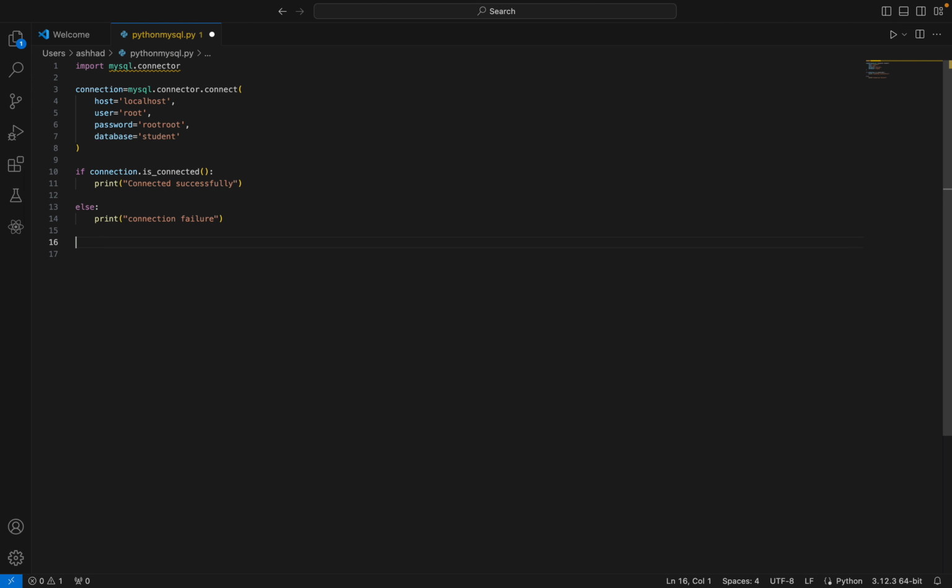Now our job is to fetch some data from the table which we have just created, student info. For that, first I'm going to create a cursor object, which is an object we need in order to communicate with the MySQL server. This cursor object will be used for every other operation. Using that connection, I initialize the cursor object. Using that cursor, I'm going to execute a select query: select star from student info.